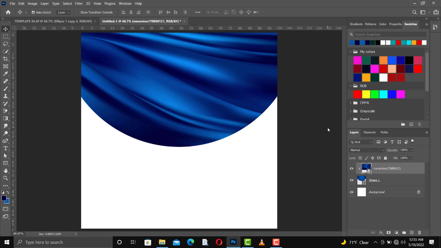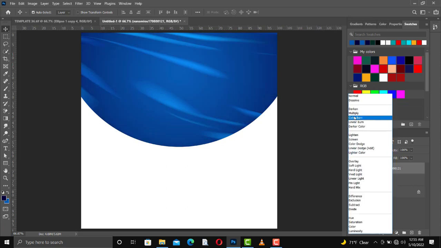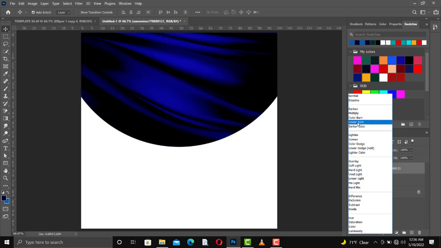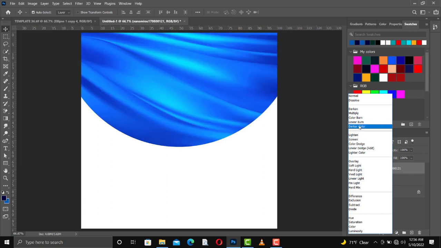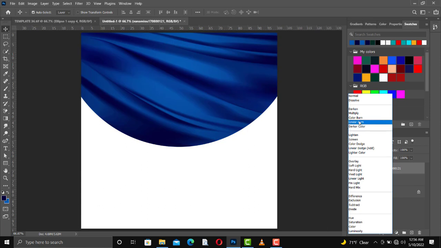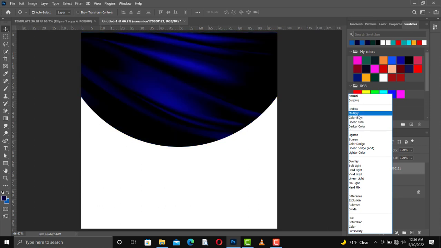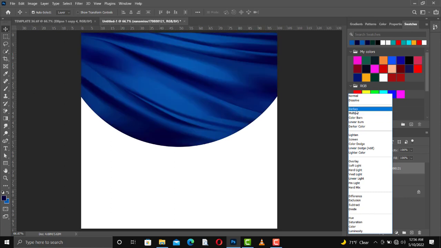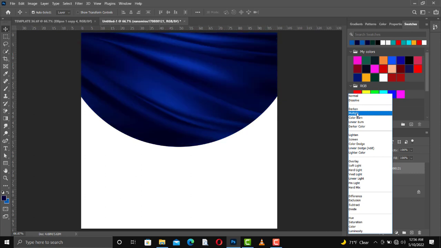Okay, now from here what we are going to do is change the blend mode. Let's see this. I don't need this side because it's going to brighten it. I don't need that part, so I need this part, the dark color. So just check which one you like. You can download the image in the description. Okay, so I'll choose multiply.